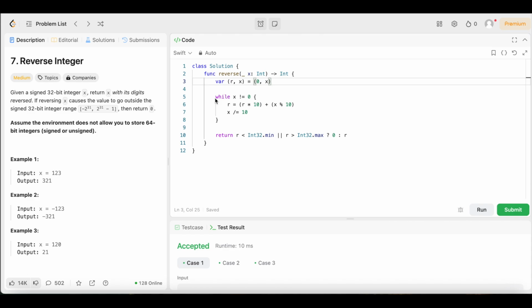Because remember, we're going to be mutating x when we reverse the order of it. So what this right here is going to do is loop through all of the digits until all of the digits are processed. We're going to come right here, and this is going to extract the last digit of x and then append it to r.